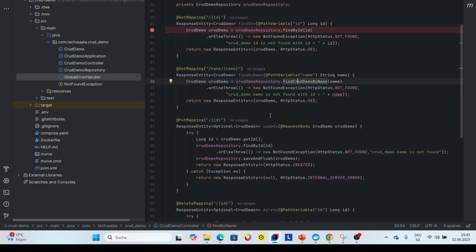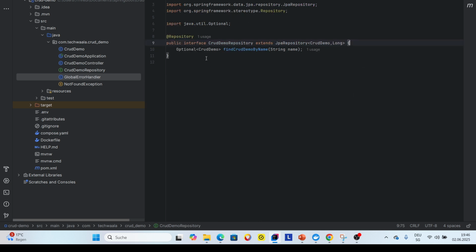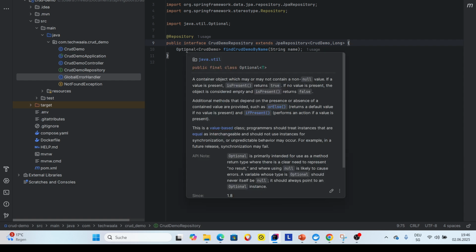That we can see here. Wait a moment. Okay, here it is dealing with this Optional. So it will not return null, but it will return an instance of Optional. It's like a container object.